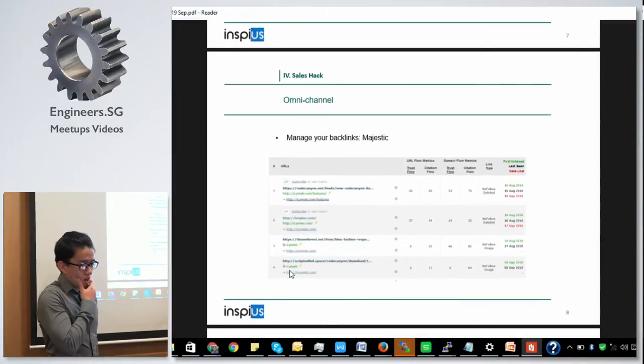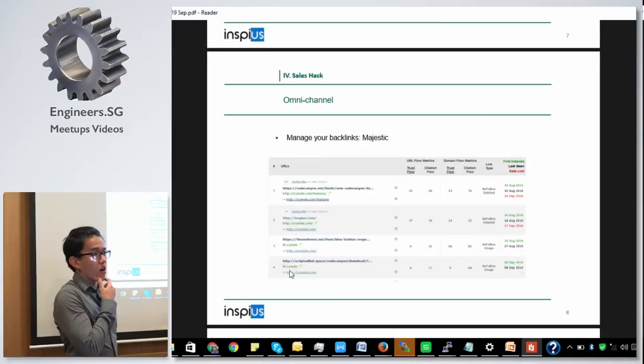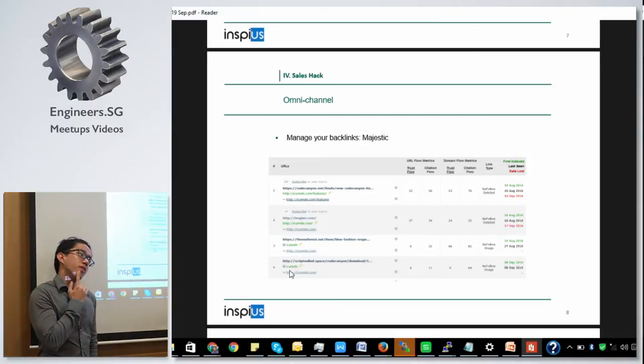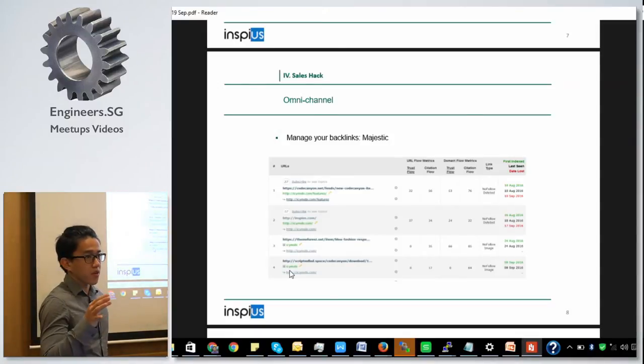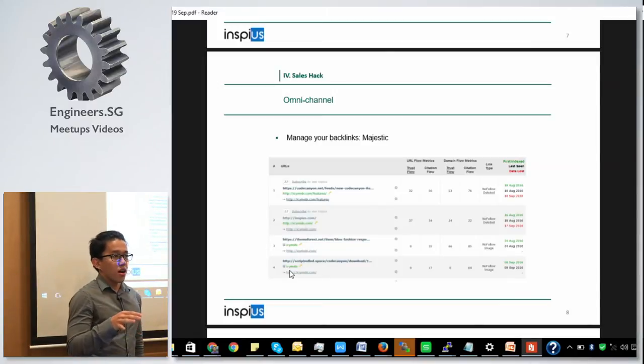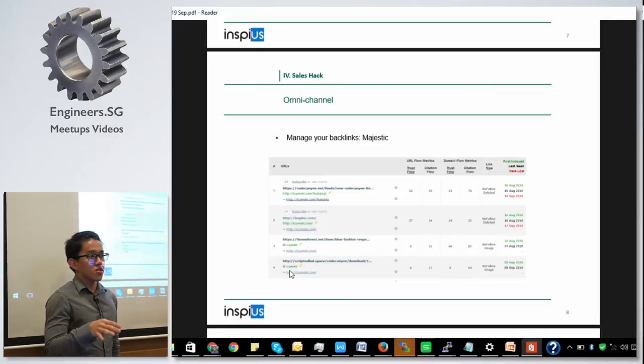Another thing about SEO is managing your backlinks. For us, we use something called Majestic. I think probably most of you know it. What we do is analyze our competitor's site to see what backlinks they get. For example, if you are selling candies, you want to run an analysis on your competitor and see where they get all their referrals from.